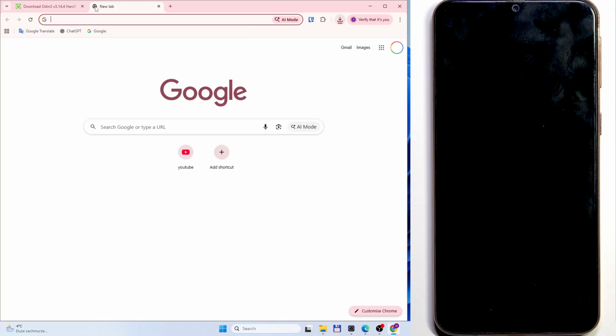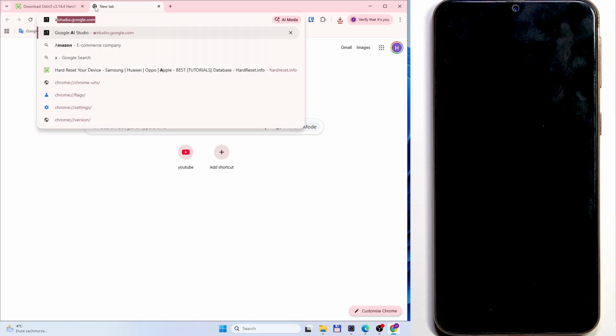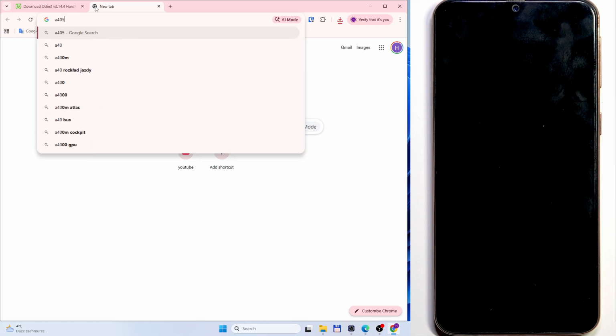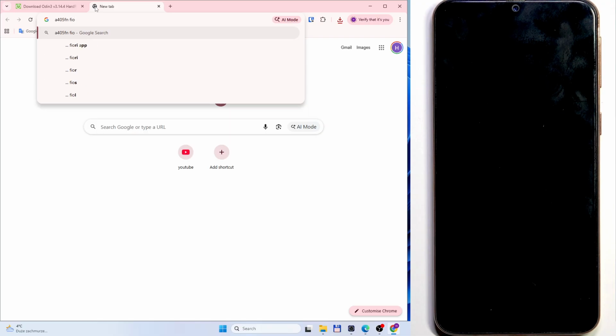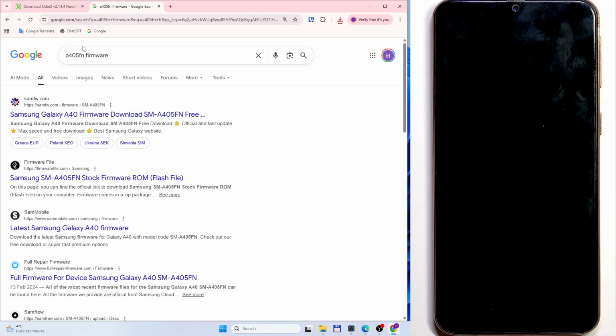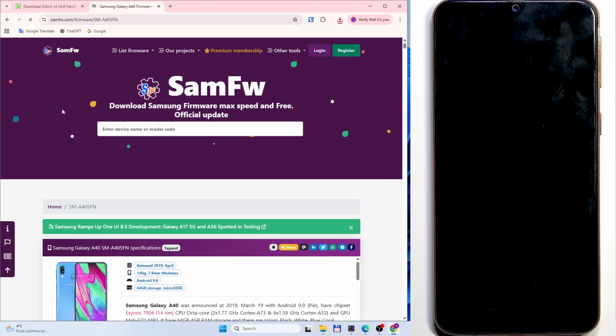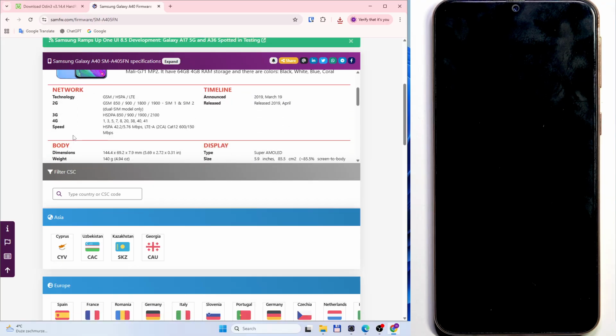Now let's also get the software. So you can just type in your model. In my case, it's A405FN, followed by firmware. Like that. And you can choose any website whatsoever, but I'm choosing this one typically because it's been tested by me. It has the fastest download speeds and everything.